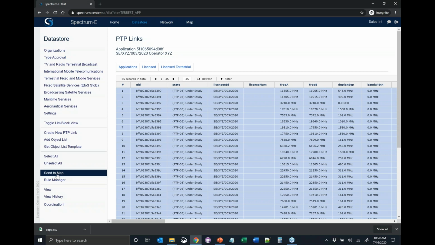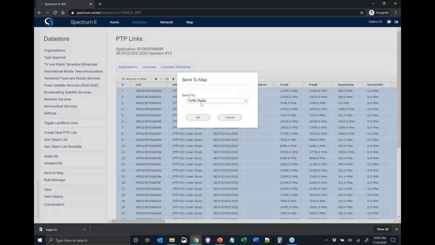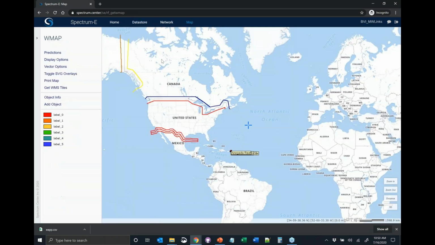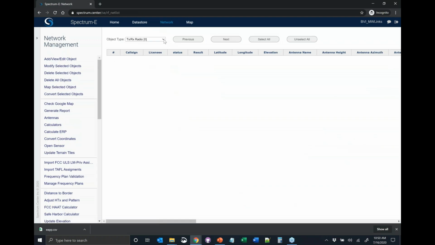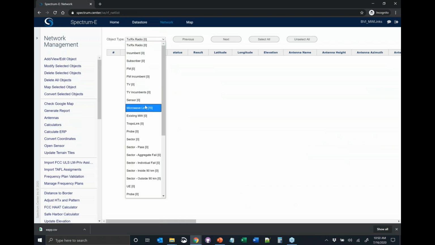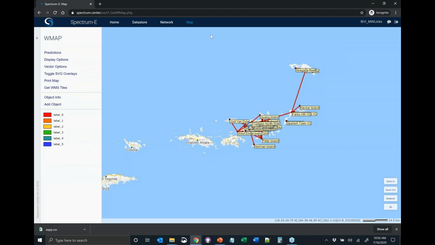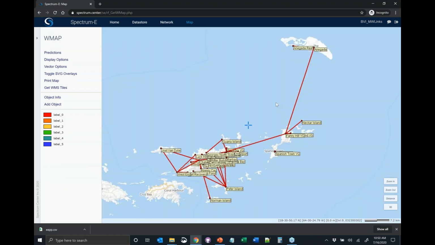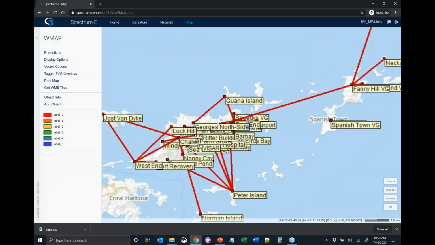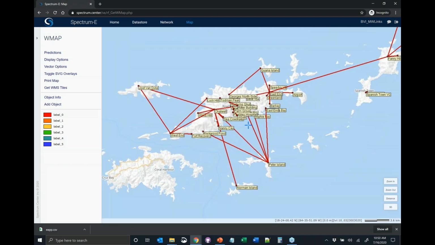So I can select them all, click send to map, and I can send them as microwave links, in which case it'll go to the engineering part of the tool. And here I can map them. Now it says 70 because I've imported this before, so I kind of repeated the work when I was preparing, but this is the link network.